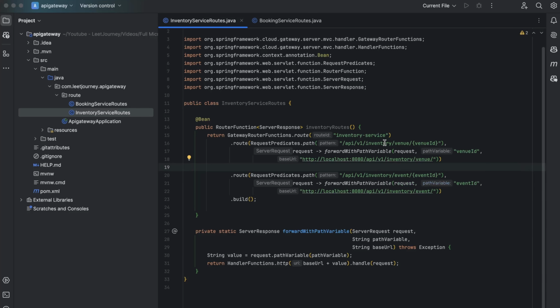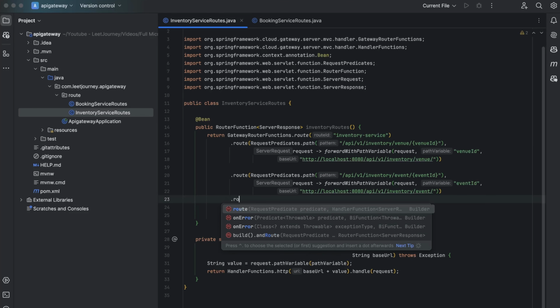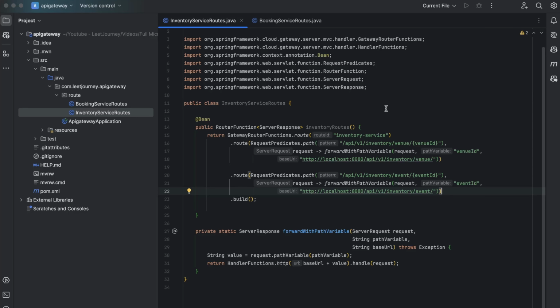But the different thing is we need to handle the path variable. And to handle the path variable, I had to create this helper function. It's quite easy to understand. We are basically just going to get the path variable from the server request, and then we're going to create this handler function. Quite simple. If you wanted to add a new route for inventory service, you can just add the route and do the same as above. But I'm just going to add these 2.